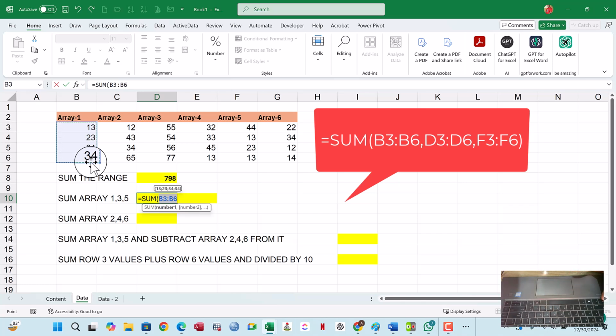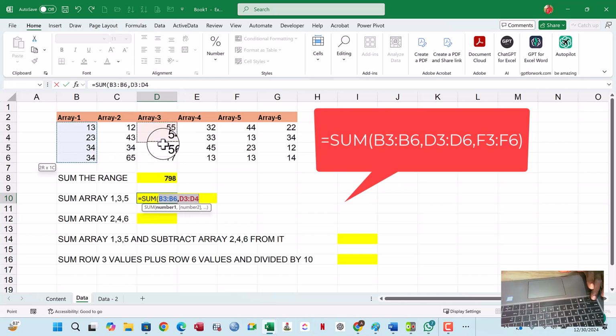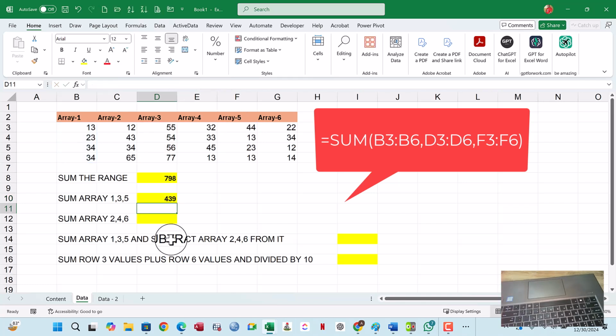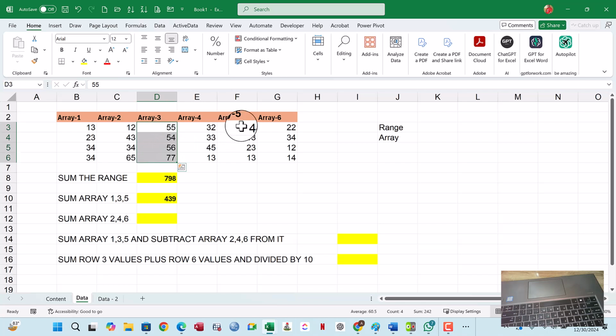You will go for the control key on your keyboard, okay, the control key. Then you will now select array 3, and then while the control key is still being held, you go for array 5. Okay, so you can close that bracket and hit the enter key. So this result means that we have been able to sum 3 arrays, 1, 3, and 5.